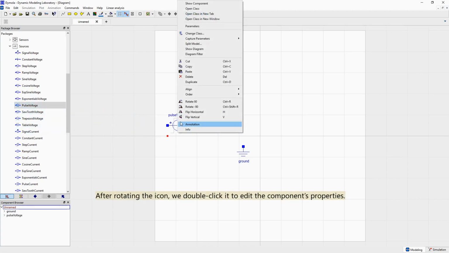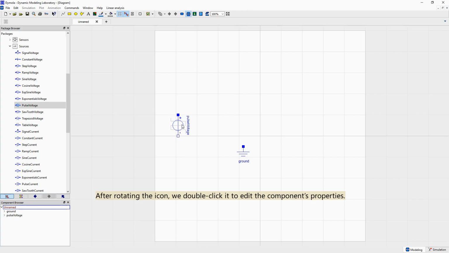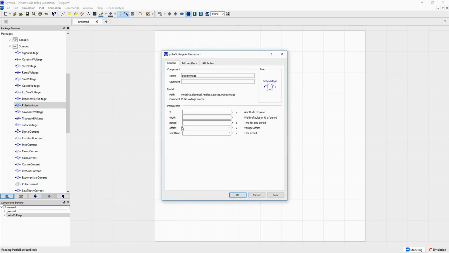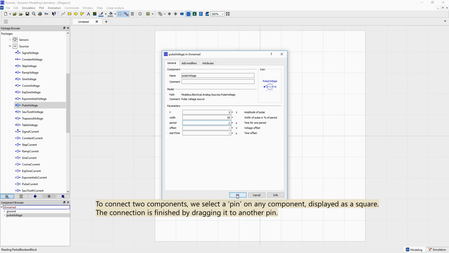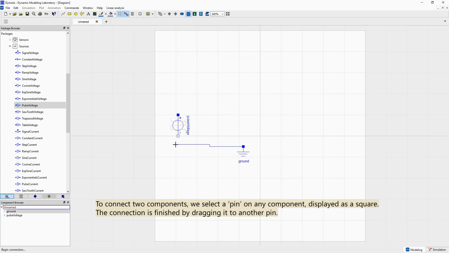After rotating the icon, we double-click it to edit the component's properties. The amplitude, duty cycle, and period time of the pulse voltage signal are set here. To connect two components, we select a pin on any component, displayed as a square. The connection is finished by dragging it to another pin.